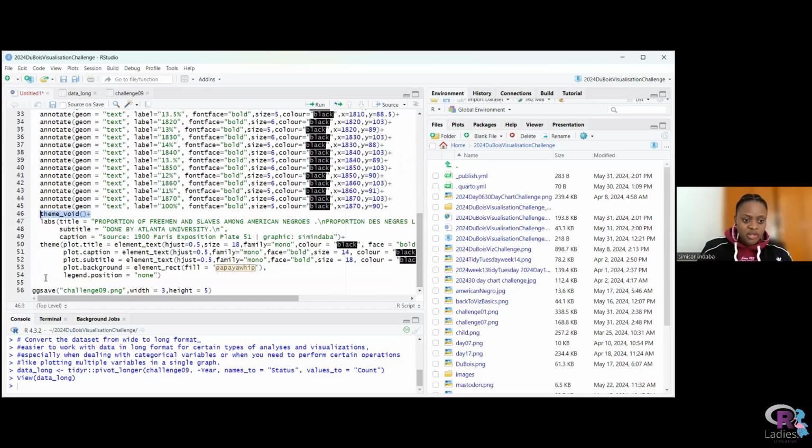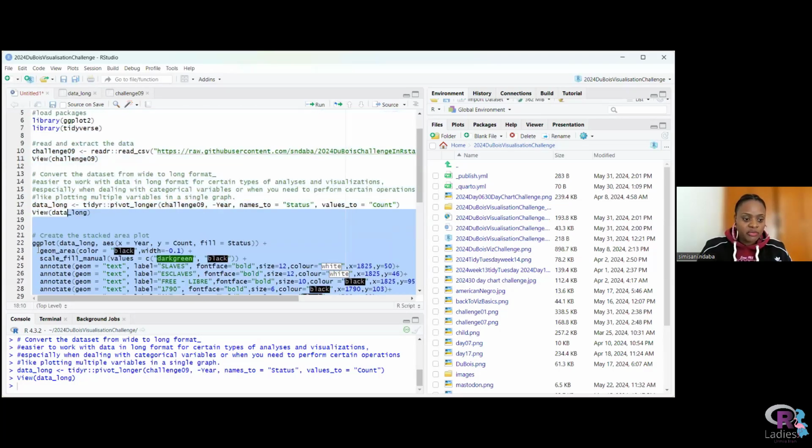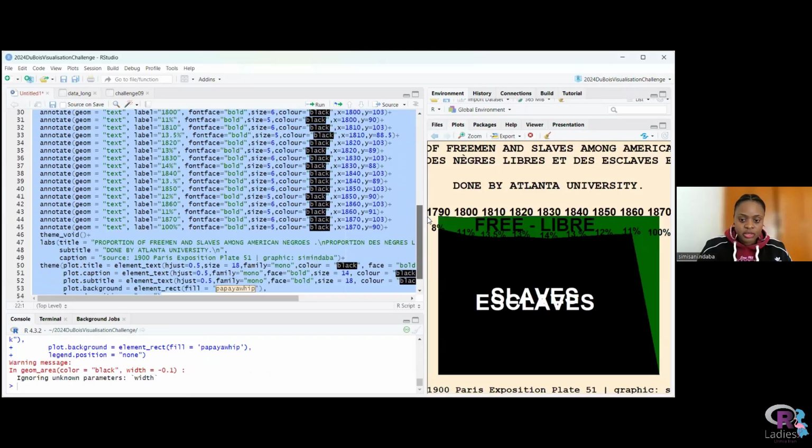So to add to it, I had to remove the lines at the back in order to make it look like the original. I added the main title, subtitle, and the caption for the plot, and to change the color, the position and the font size of the title, subtitle, and the caption, we do that all under the theme. So we set the labels for title, subtitle, and caption, and we change the font, the color and the adjustment in the theme. And we set the whole plot background to papaya whip, with none option to remove the legend. And if we run all of this, it should be looking okay.